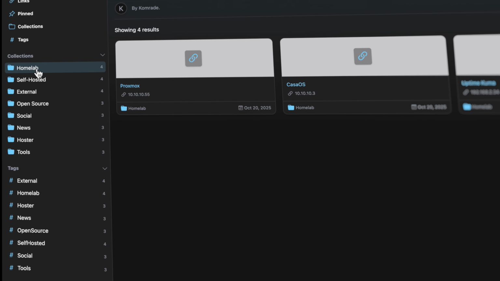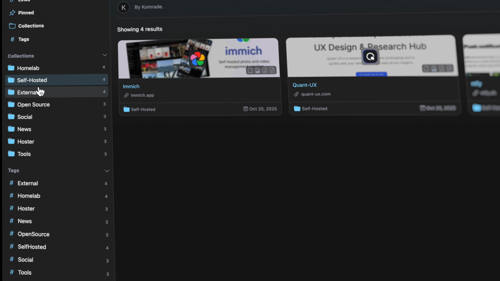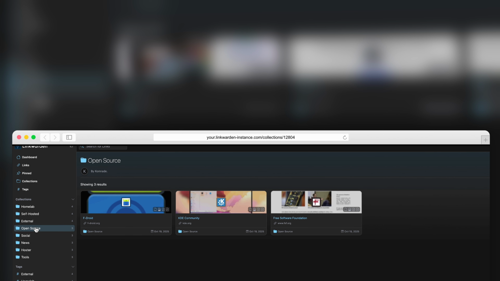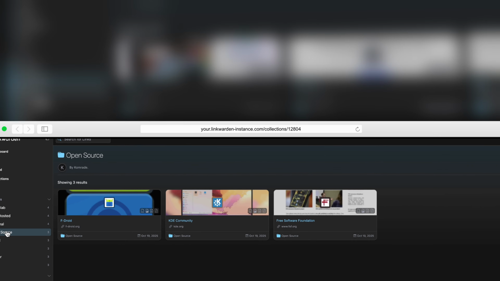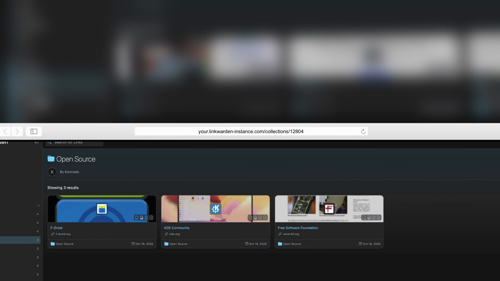To get the ID in Linkwarden, you have first to select the collection, and then you have to click in the address bar and copy the number at the end of the link. You see there, your Linkwarden instance/collections, then the number.